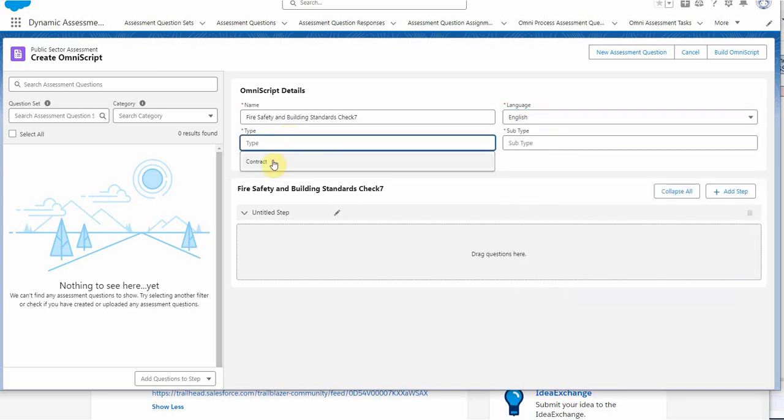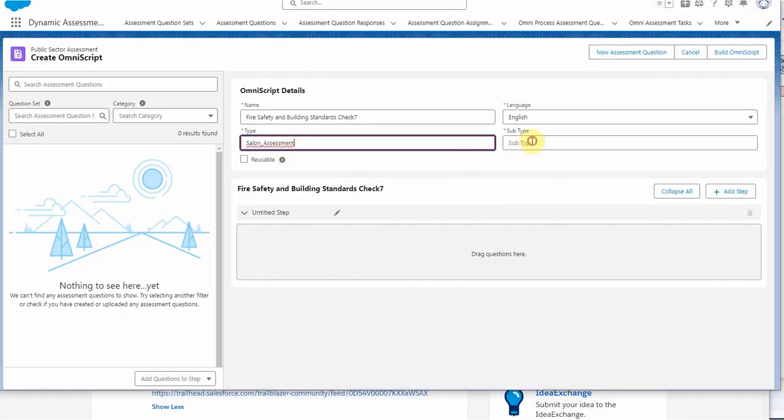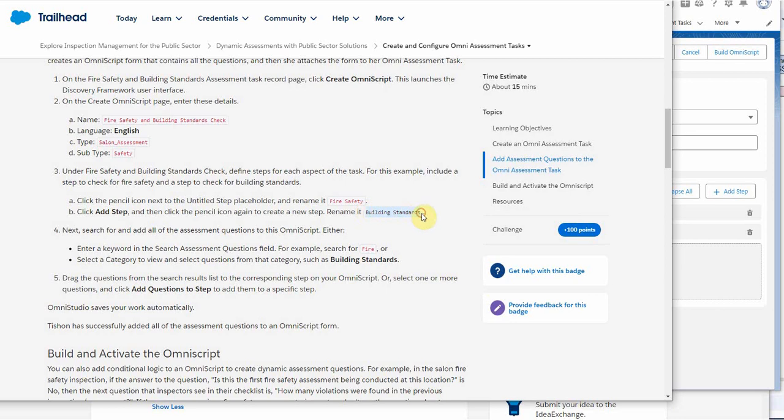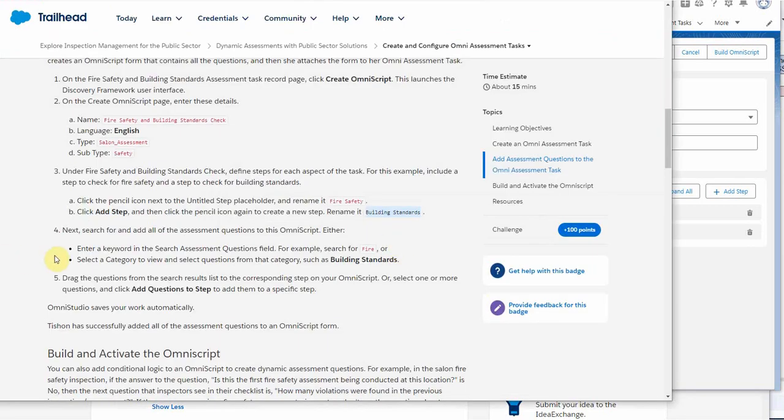Still defaulting to contract. We're going to use Salon Assessment and Safety. Going to change this, make it Fire Safety 7, because this is the 7th attempt. Then I'm going to add a step. I'm going to call it Building Standards 7. And then we're adding questions, but we found that the drag seemed to work better than the category.